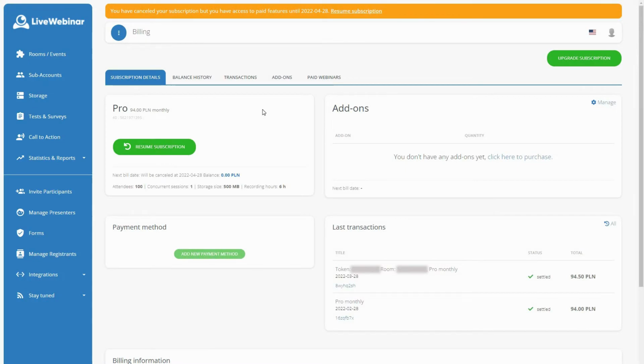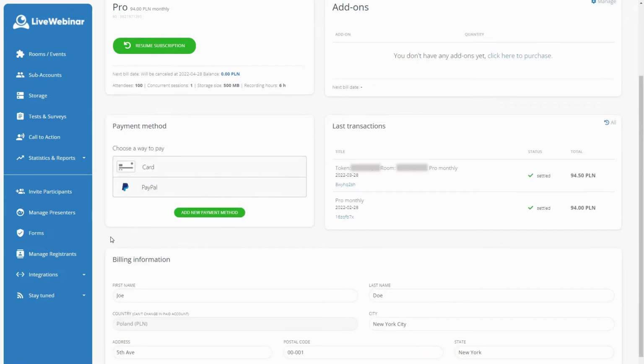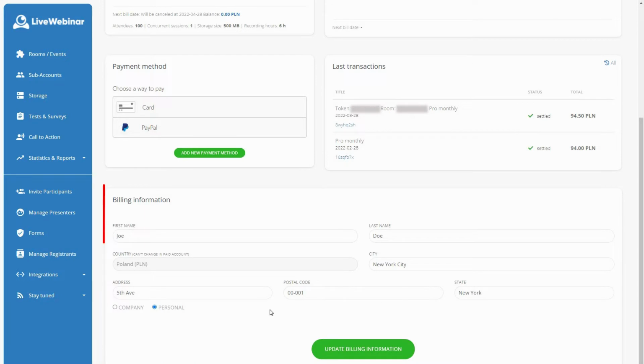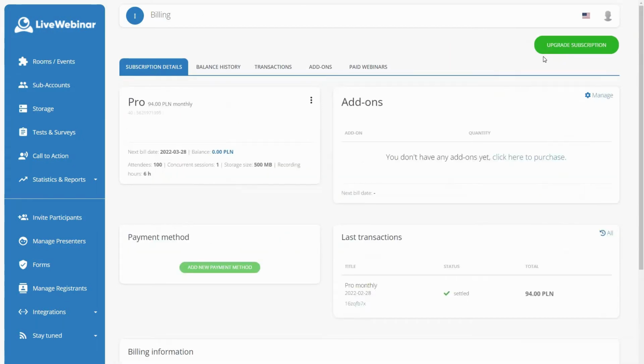Let's get started. The Paid Webinars feature is available for all paid accounts, including AppSumo accounts. To activate this feature, please be sure that you've entered your billing information and card information first. Once that's done, let's go to the Billing tab, which can be found in your profile menu. In the Billing tab, navigate to the Paid Webinars.